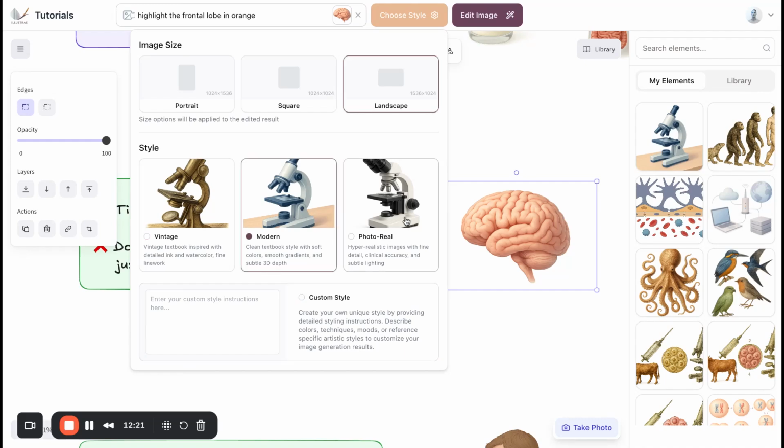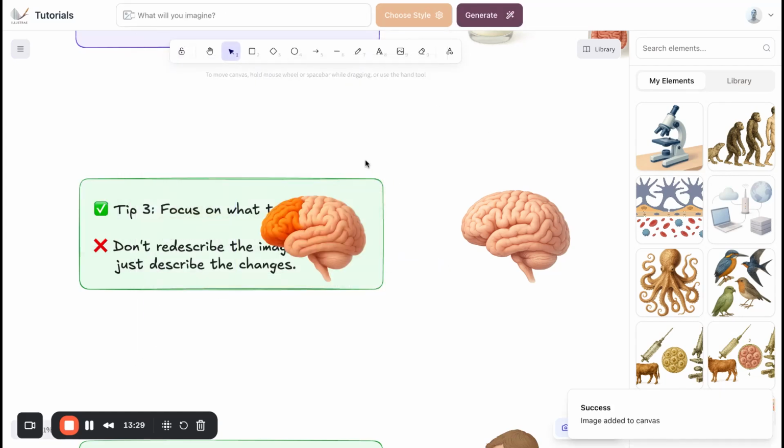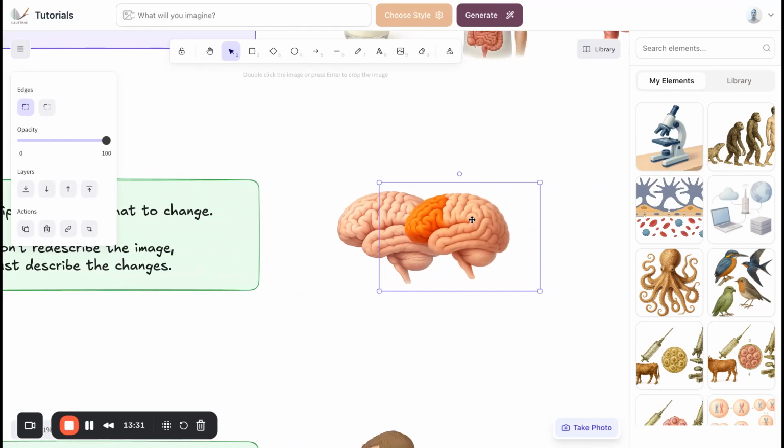I can choose to change the style, but in the last tip, I'm going to be explaining why I've been using custom style in all of these edit requests, and hit edit image. So there we go, we have our highlighted frontal lobe in orange.